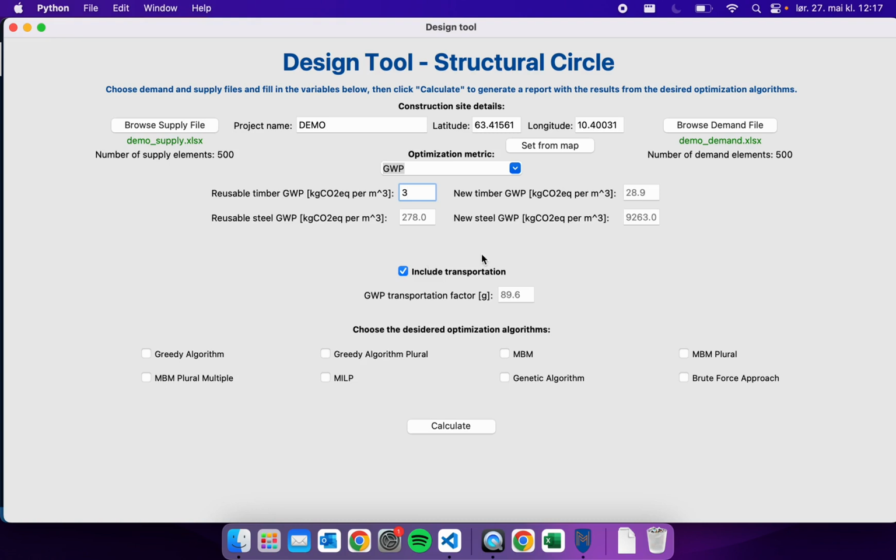Finally, the user needs to choose the desired optimization algorithms for the design tool to run. We want to employ the greedy algorithm, the greedy algorithm plural, the maximum bipartite matching, and the maximum bipartite matching plural. If the user tries to select the brute force approach when the data file is too big, they get a warning. Now we can click Calculate.